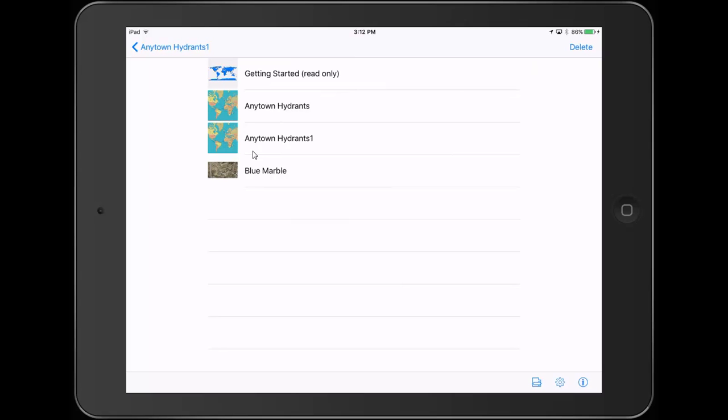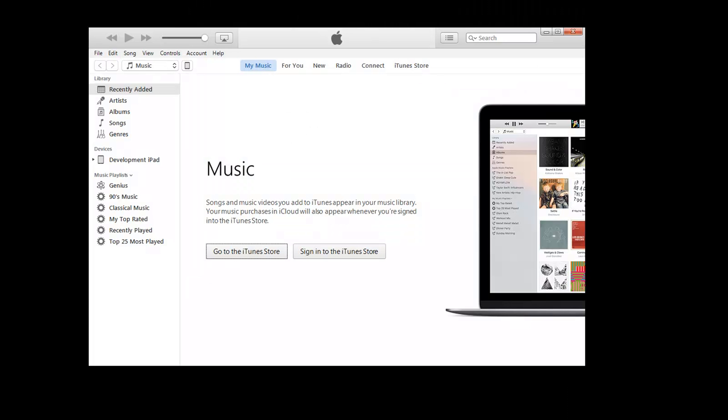Back in iTunes, I will now have the opportunity, as you'll see in just a minute, to take that file, that Anytown Hydrants 1, move it back over to the desktop, move it back over to my PC, and load it up into Global Mapper. So once again, the simplest way for me to manage the give and take of data with the app is using iTunes, and I'm going to go through the same procedure I did before.